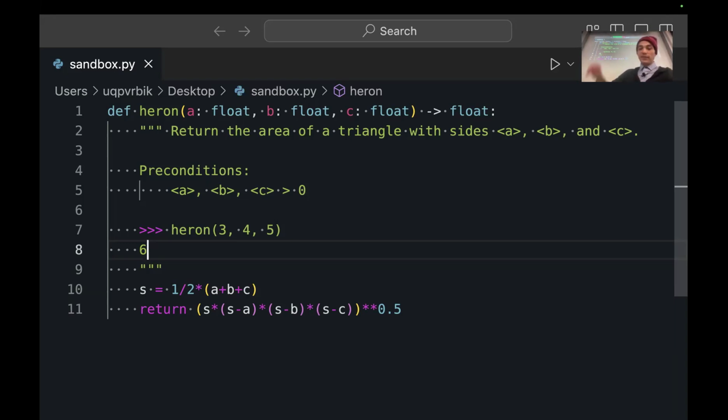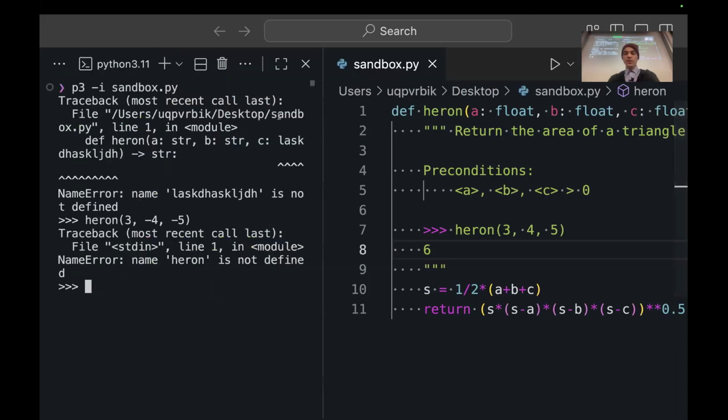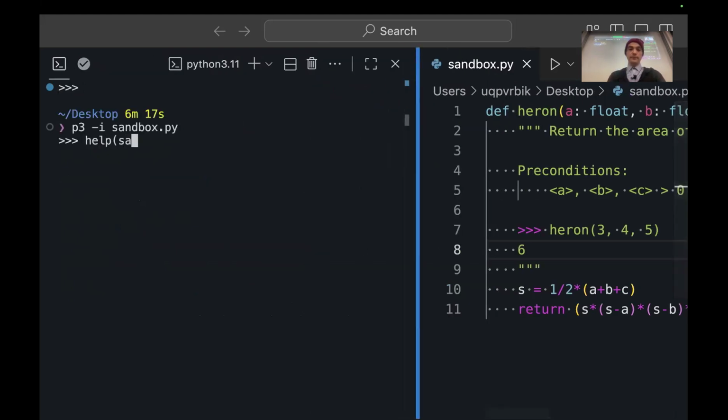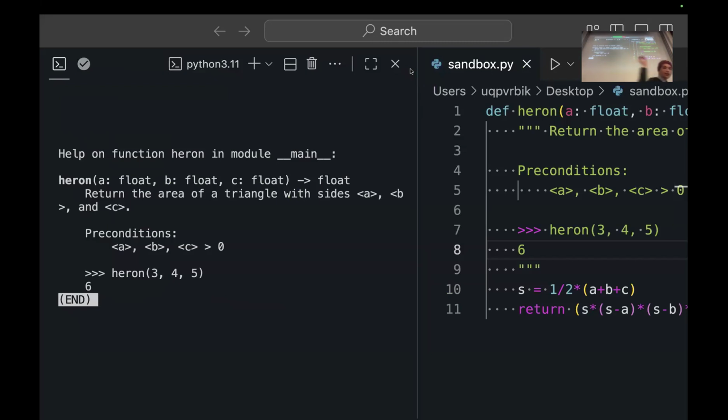If you do something like this, I'll show you what happens. So this is effectively what we want comprehensively to be included in a function: a description, preconditions, a usage example, and headings. The reason we do that is because now, if you call that code into Python and you ask for help on it, you're going to see that.